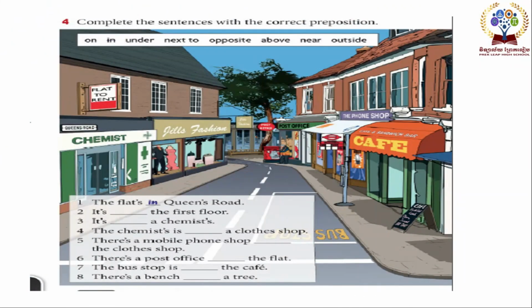So now just look at the pictures and use some prepositions in order to complete the gaps. The first example has been done for you. Number one, the flat in Queen's Road. Okay, so in. So the flat is in Queen's Road. And then you just look at the first floor. It's on the first floor. Number three, the flat is above a cafe.